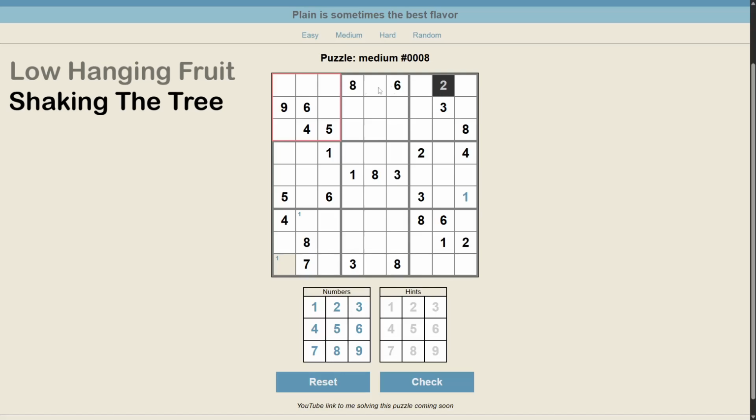So the next number is 2. So we check the 2. This 2 says it can't go here or here, leaving only 2 cells left that the 2 can go. And that's somewhat useful, even though they're at a diagonal. But since it's 2 cells, we're going to go ahead and mark our hints for 2s. Then we move on to 3s.